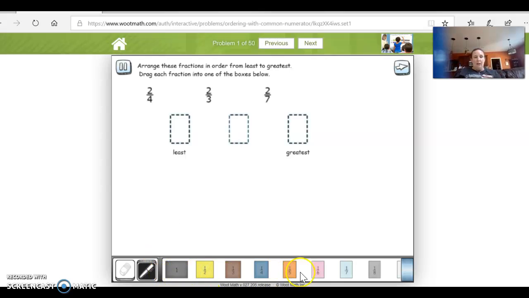So they have this handy little tool down here, and I'm going to introduce you to it. So if we click this, it's a whole. Okay, I'm going to make it go away right now. And then we have halves and thirds, fourths, fifths, sixths, sevenths, eighths. If I drag this over a little bit more, it goes all the way to 15ths. Pretty cool, huh?